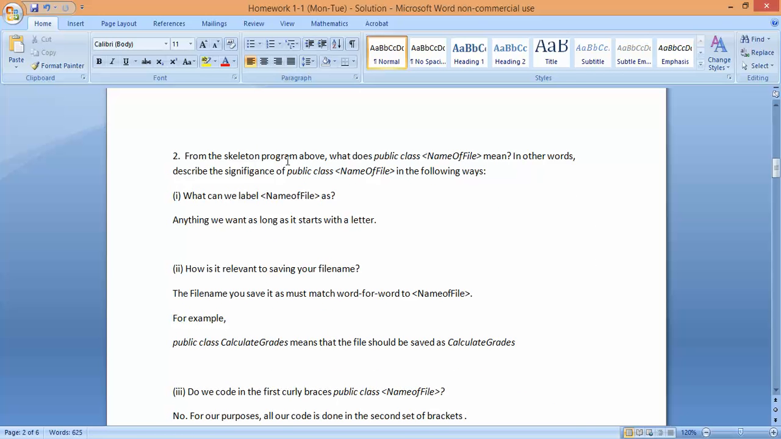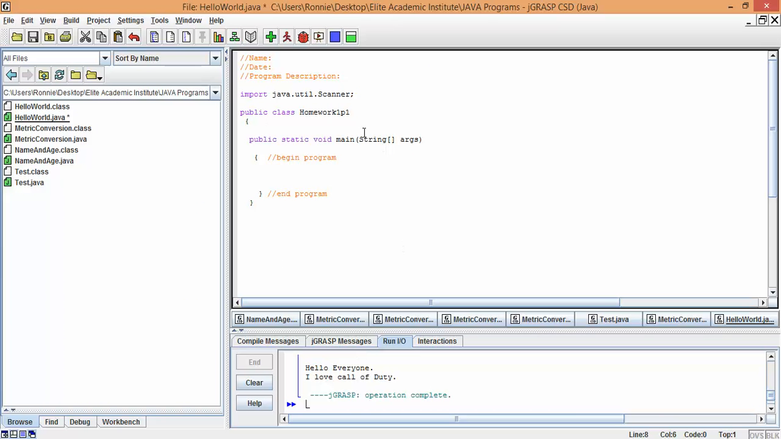The second question says, from the skeleton program above, we were just there, what does public class name of file mean? In other words, describe the significance. So part 1 is, what can we label? Well, we can label whatever we want as long as it starts with a letter. So here, it starts with a letter.